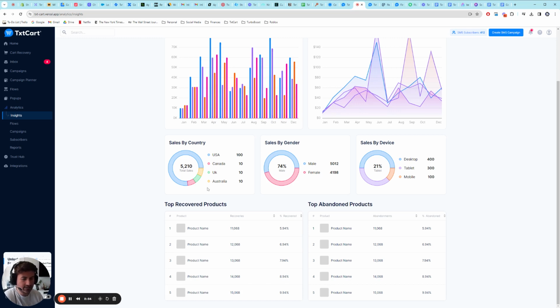And then lastly, you have top 5 recovered products and top 5 abandoned products. So you can find some commonality between those and figure out potentially why some of these products are being abandoned at such a high rate versus the ones that are being really highly recovered. It allows you to drill down a little bit further into the numbers there.